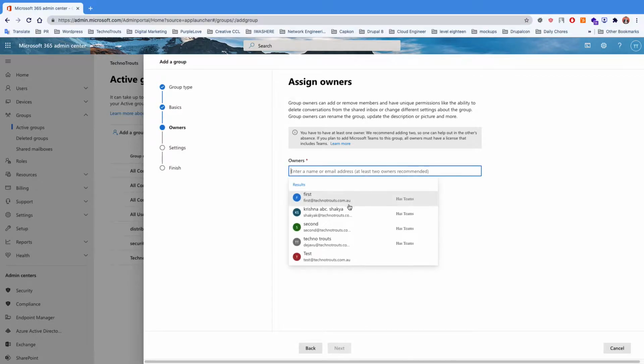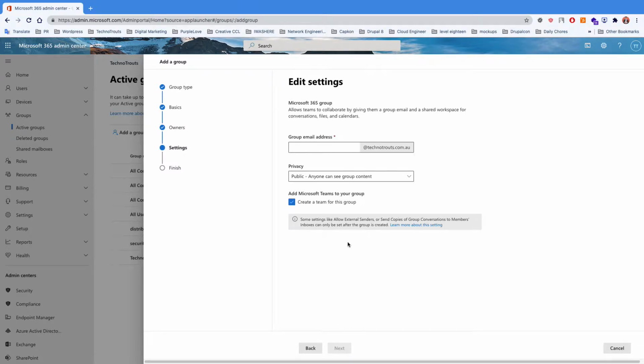Next, while you create a group, you have to assign one of the members of the group as an administrator. However, ideally I would suggest you assign at least two people, so that if someone is not present, then the other one can still administrate the group. So I'm just going to add the first and hit the next button.